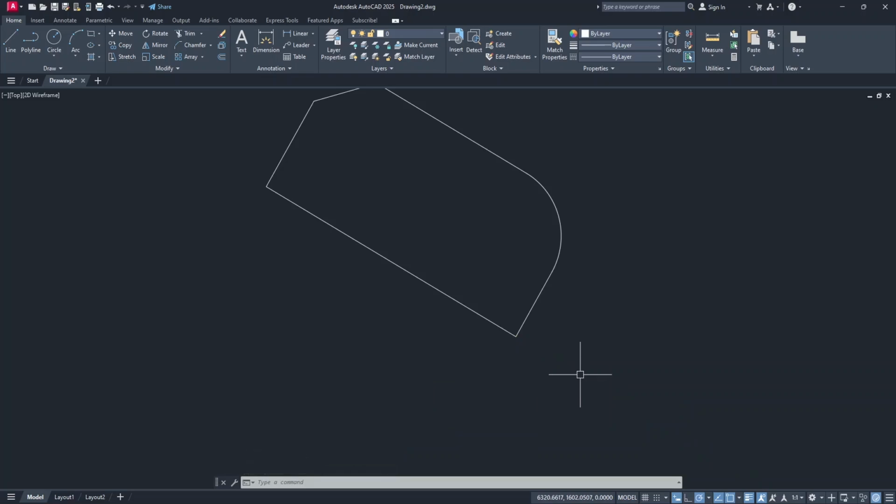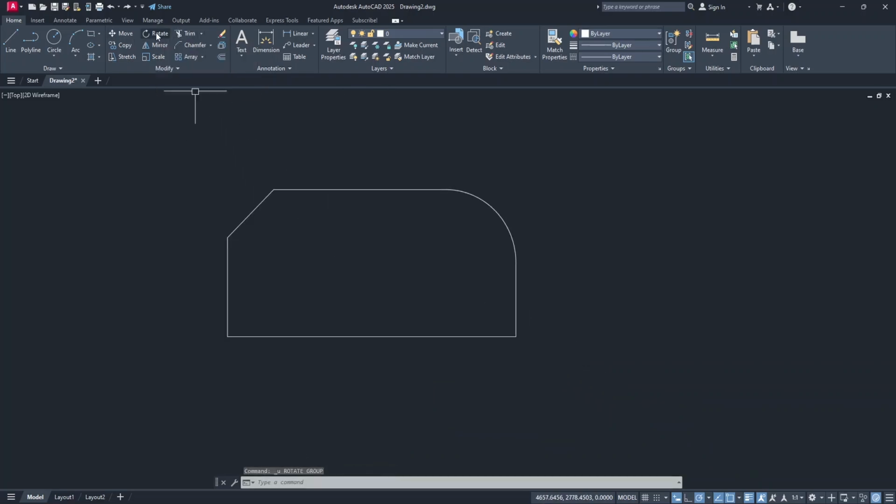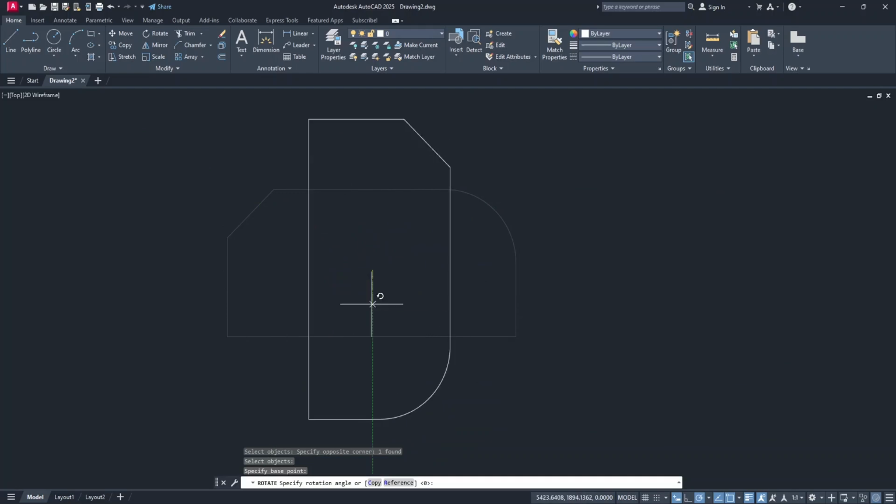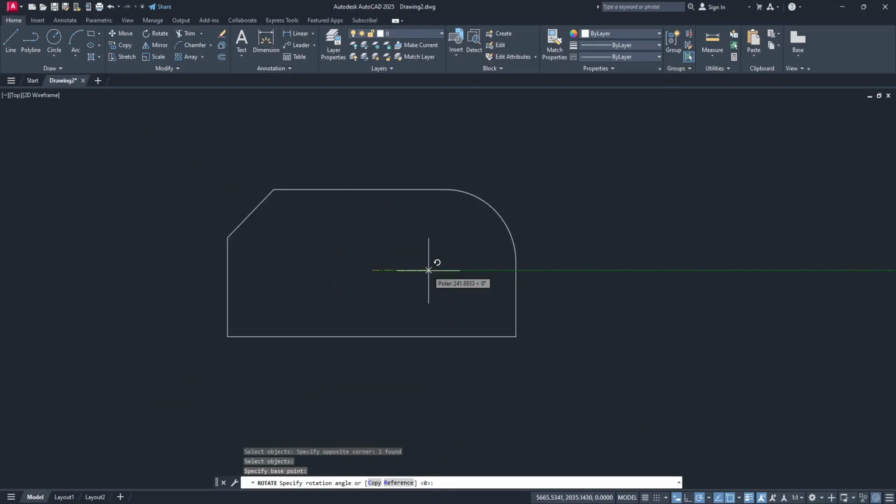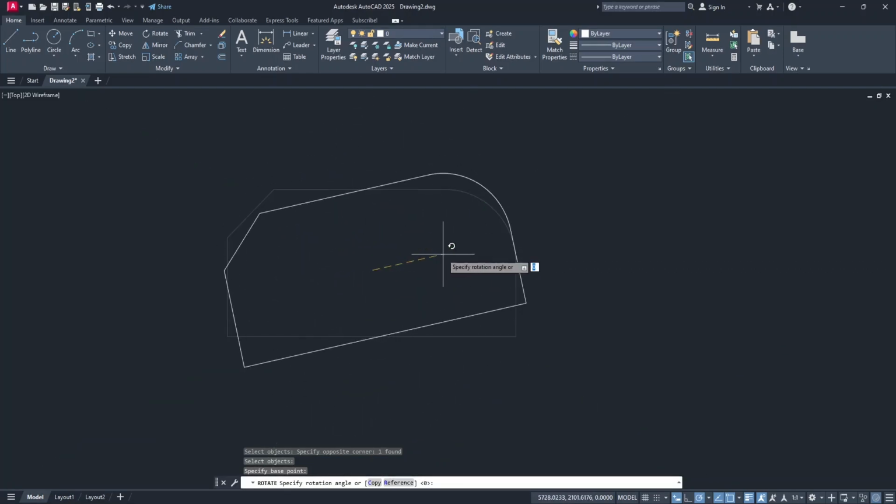And lastly, press Ctrl Z, select Rotate, select your object, press Enter. If you don't care about your base point, just click anywhere, even inside it if you want, and just rotate around however you want. Once you get what you want, just click.